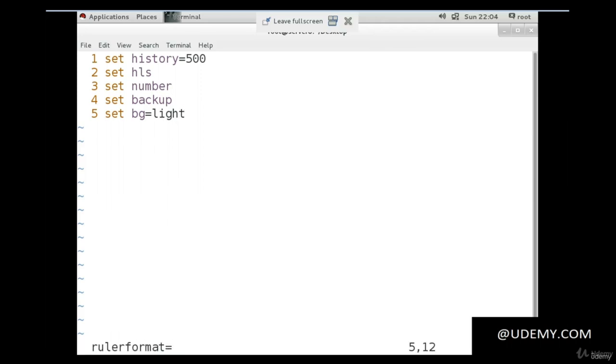Our next topic is buffer. I don't know if you are aware or not, but you are using buffers all the time when you start using Vim. A buffer is an area of Vim's memory used to hold text read from a file.